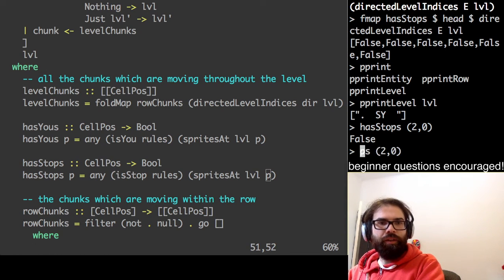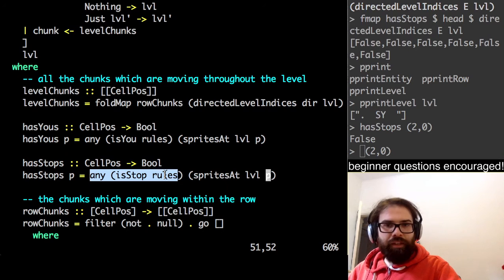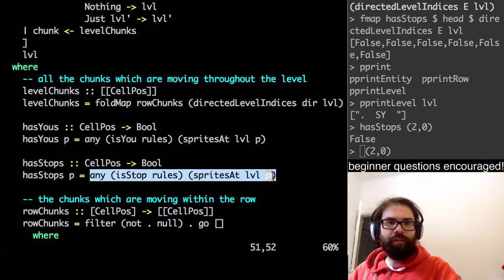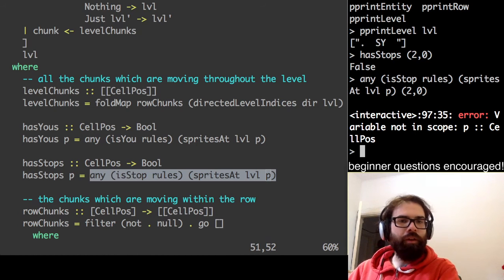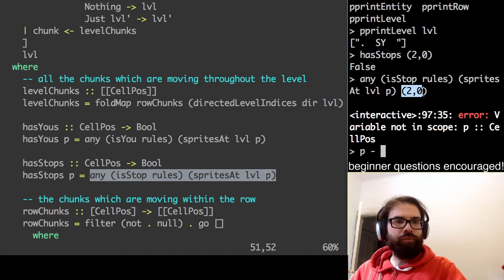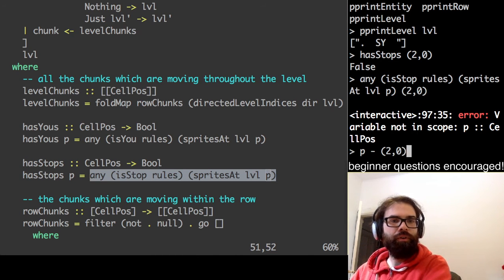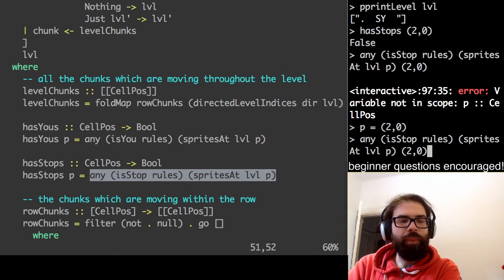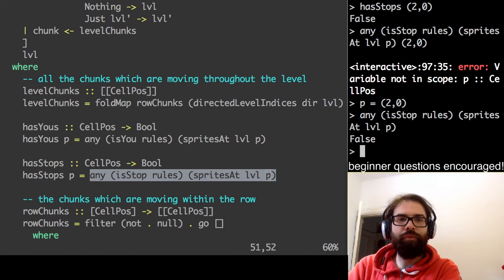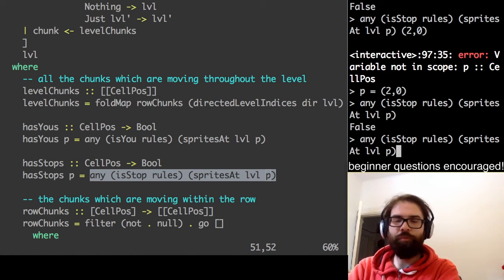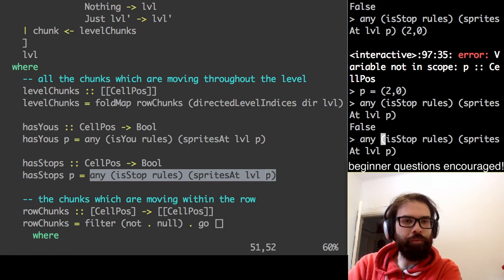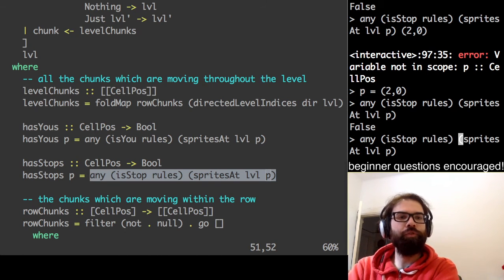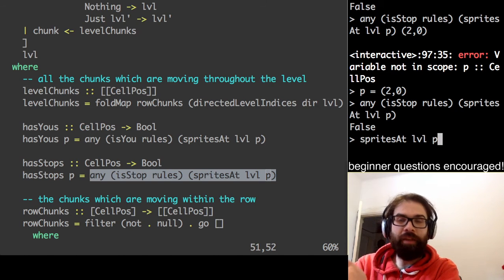So any is stop rules of the sprites. Oh, P is not in scope. What is P? Oh, P is the position I care about. So 2, 0. Okay. So this returns false, but I think it should return true. So since it's pure code, we can easily decompose. The problem is either with isStop or with sprites at. So I expect that the sprites that are at that position is just S.